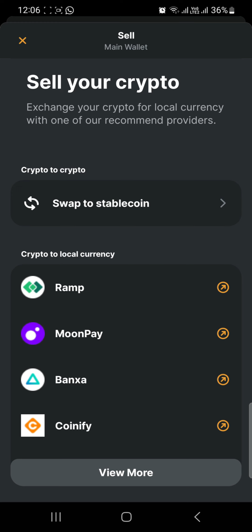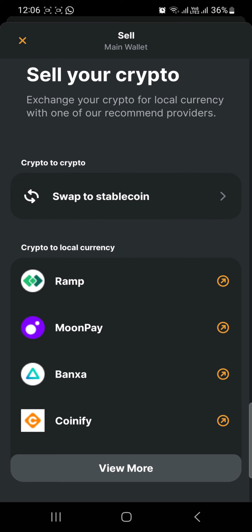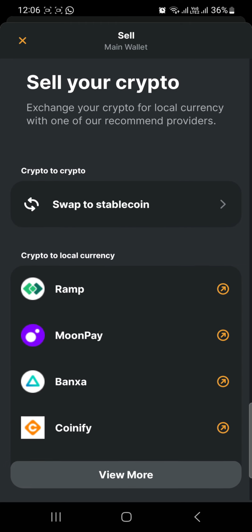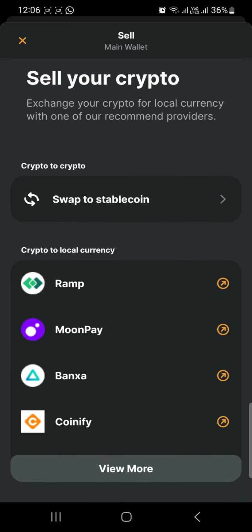Choose the specific cryptocurrency that you want to sell. Enter the specific amount of cryptocurrency that you want to sell. Zengo might display an estimated amount that you will receive in your bank account based on the current rates and deducting your fees. Carefully review the transaction details, including the amount of cryptocurrency that you are selling.